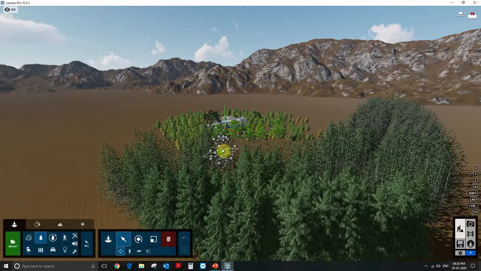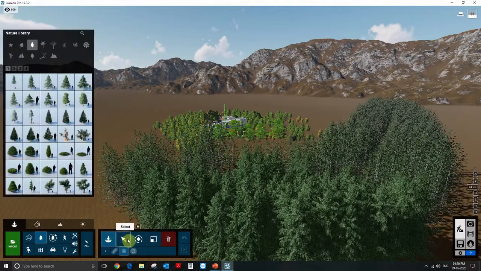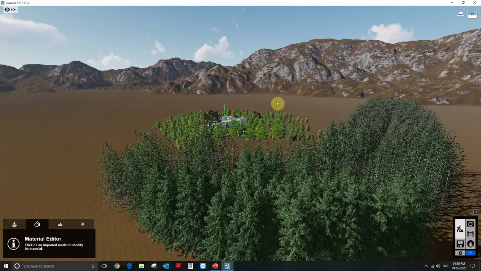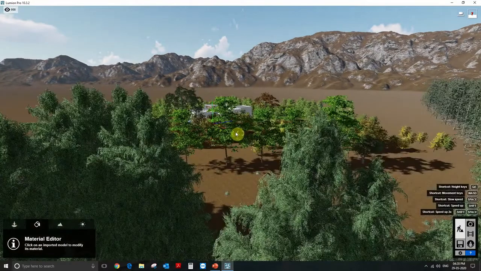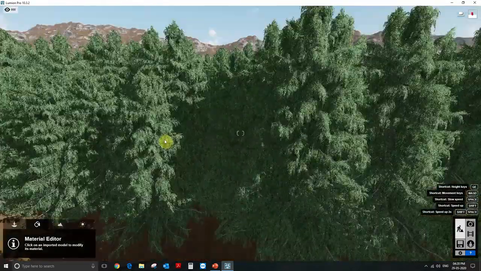I select a particular tree. Okay, let me go here. I just want to select the particular tree, maybe a little ahead. Perfect. So I select this one.